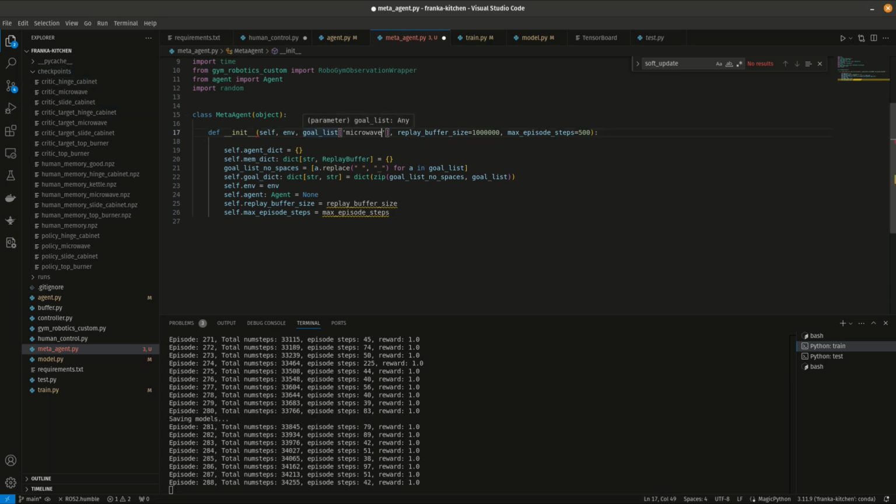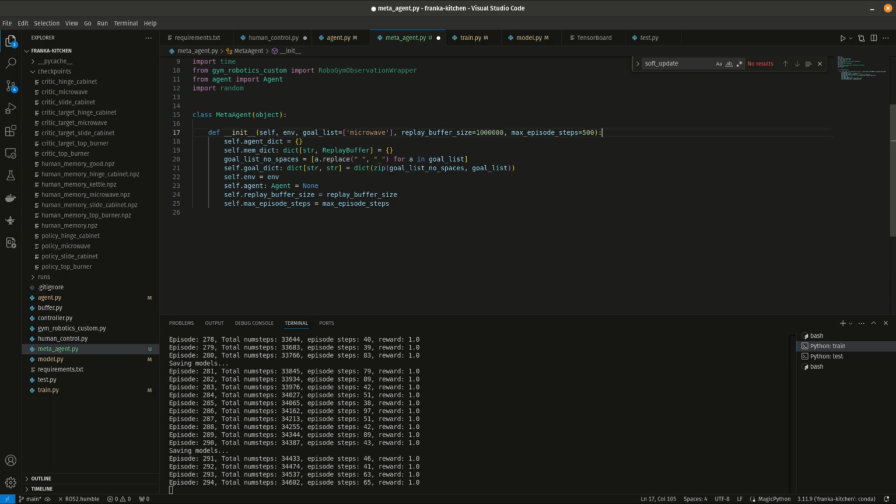All right, and I think I see the problem. Right here, I've got goal list microwave as if I'm indexing microwave, and I need to do goal list equals microwave, and then everything is happy.